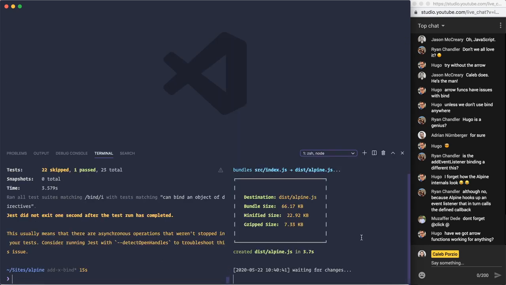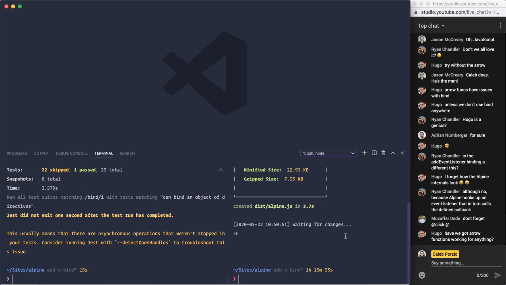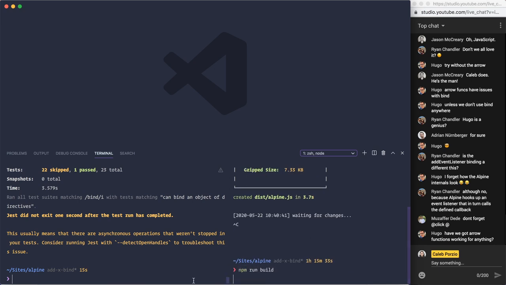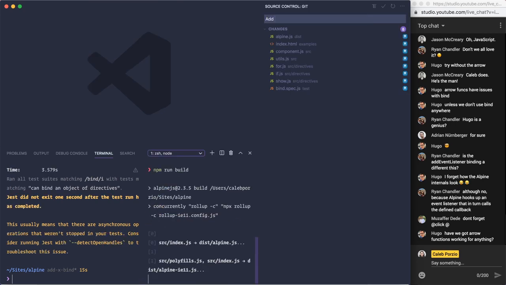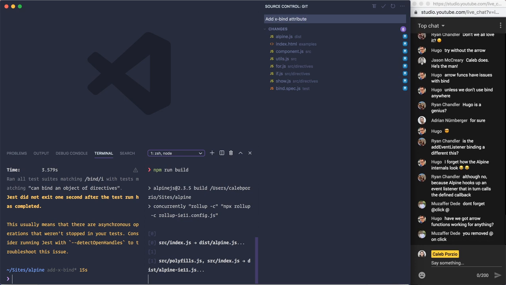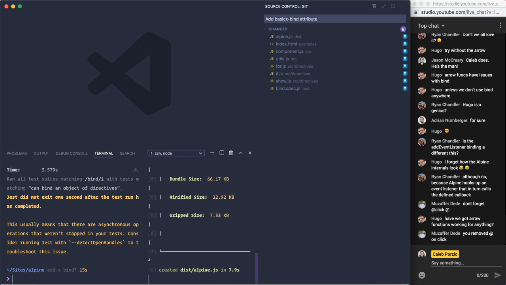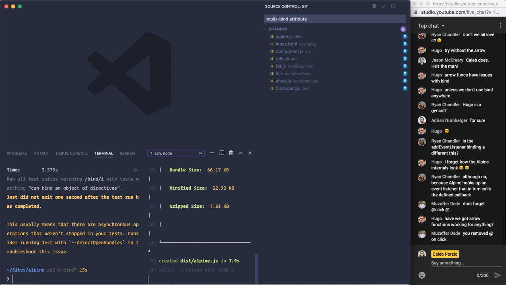Okay, we have that test passing. Let's kill this build. I'll do a full build right here, and then we'll commit and we'll say add xbind attribute, implement basic xbind attribute behavior.